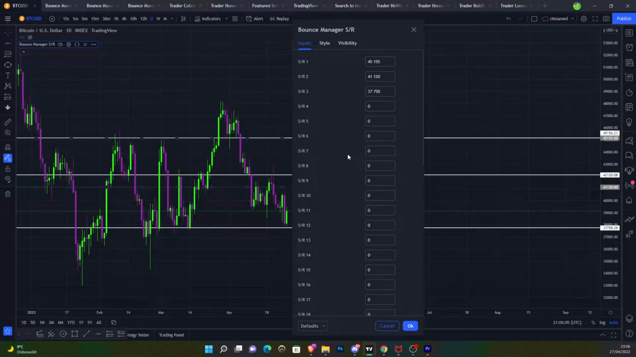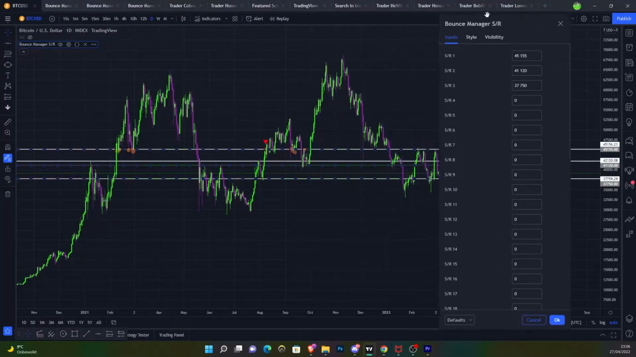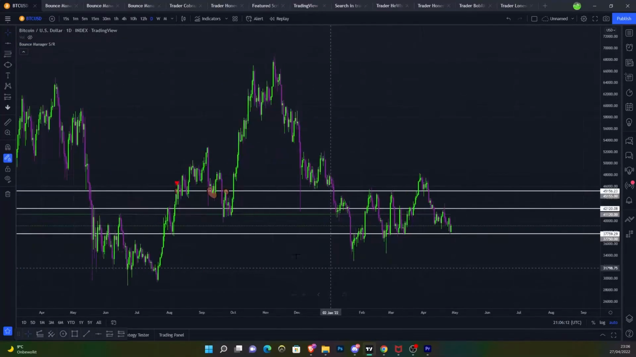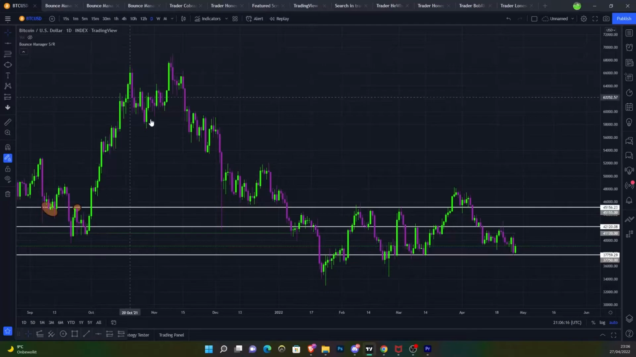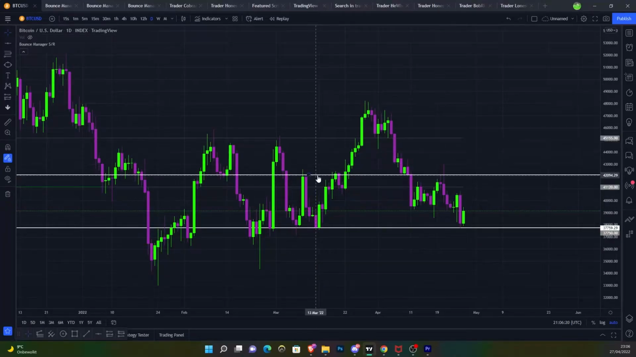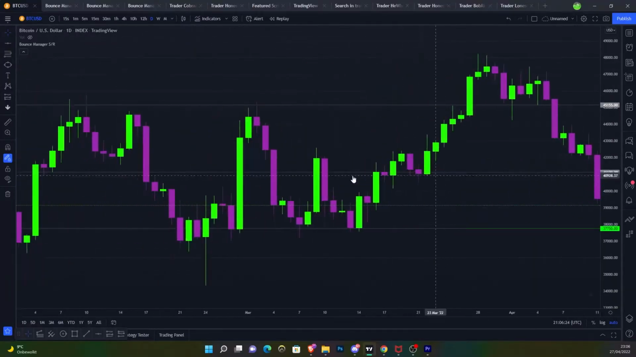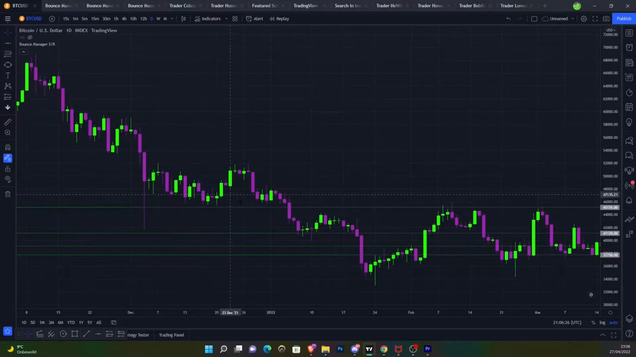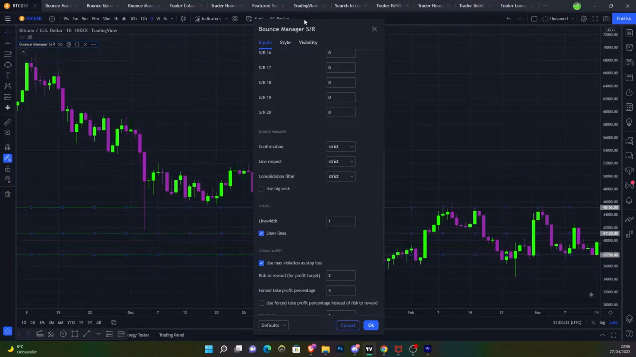37,750. Okay. So if you look at the chart now, there are not many signals from it, and that is because the indicator is on strict. Let's remove these lines to show the indicator better. There's big consolidation filtering on the indicator. If you want to learn about it, go to Bounce Manager ATR.